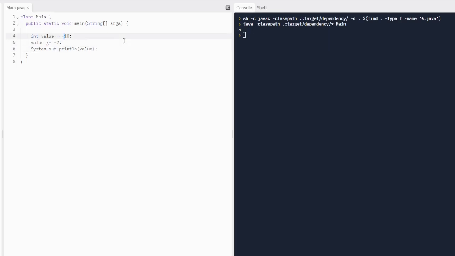So negative 10 divided by negative 2 is going to be 5, because negative 2 can go into negative 10 5 different times. If we did 10 divided by negative 2, so I took off the negative for value, 10 divided by negative 2 is negative 5. So it's going to print out negative 5.